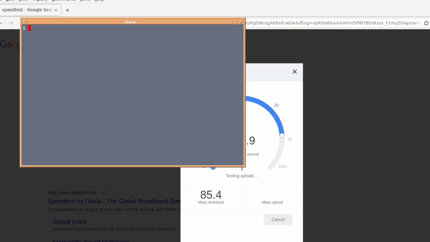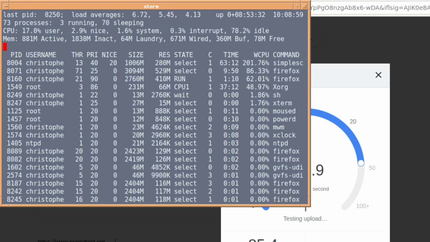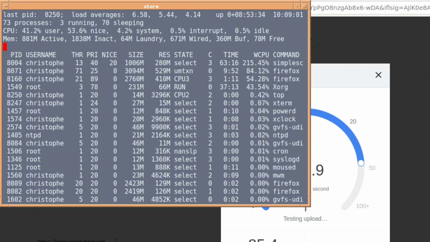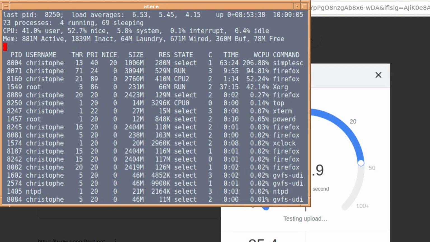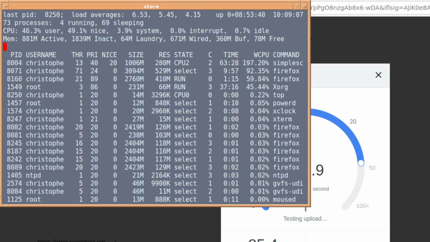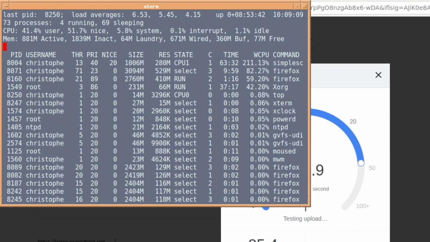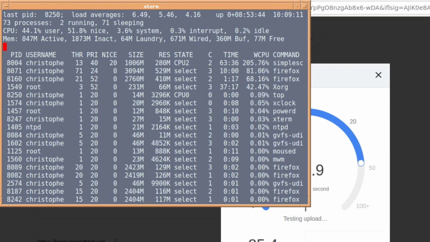We'll have a look at what processes are running. As you can see, look, Simple Screen Recorder is maxing out the system a little bit, as is Firefox, and Xorg as well. So yeah, no wonder things are slowing down. But yeah, it's fine.